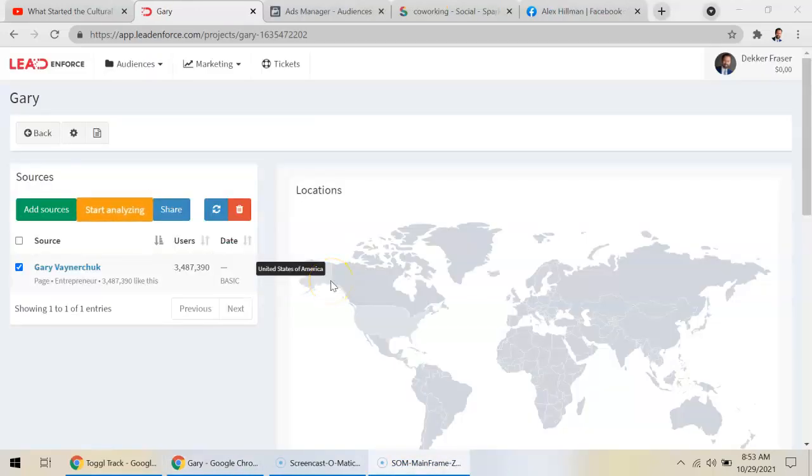So the first use case I walked you through there was targeting people that follow a particular influencer. That's a very efficient way to do it. You don't have to contact the influencer. You don't have to pay the influencer. You don't have to do any sort of dark marketing with that. You can just use LeadEnforce to do it very, very fast.